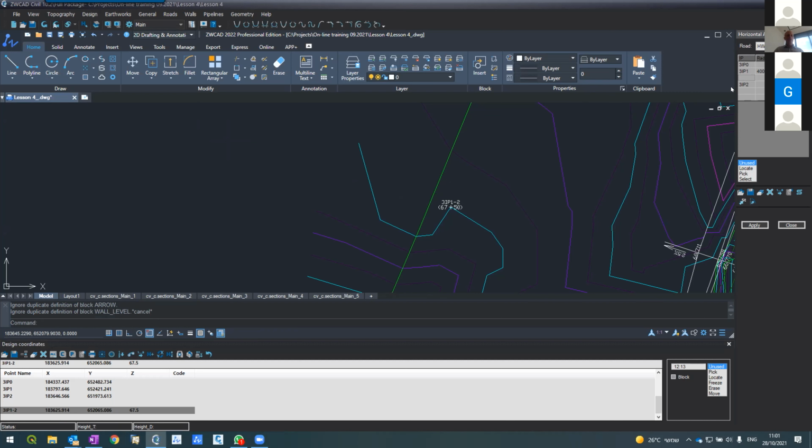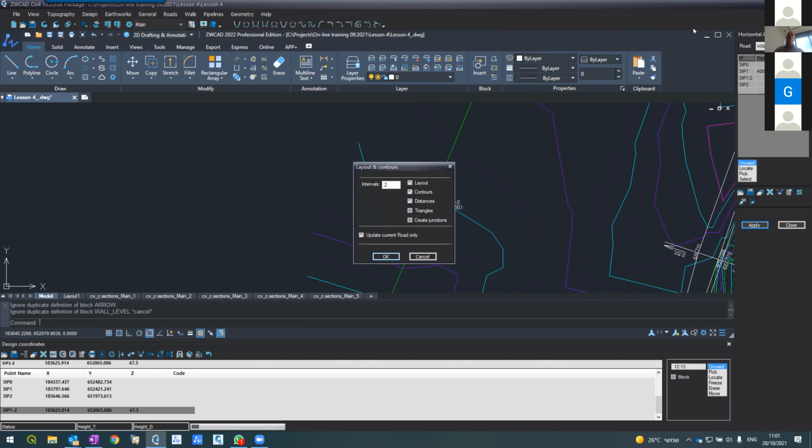And now I'll call it free IP 1.2. By the way, I could use 1005. It's not important. It's just to help everything look good for me. That's it. If I press apply again, the software will change the alignment to go through this point.